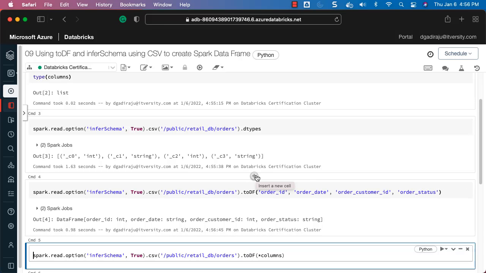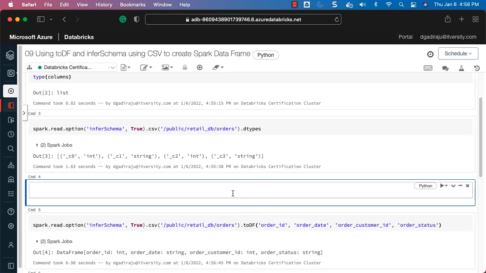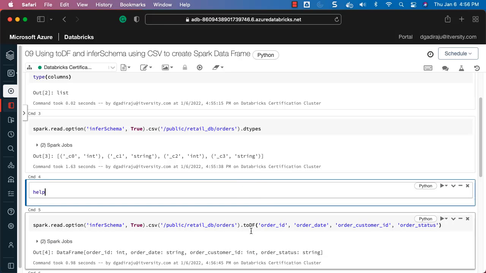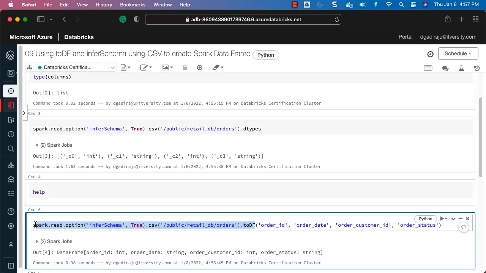Also, if you look at the help on toDF, now let me say help, then let me copy and paste this.